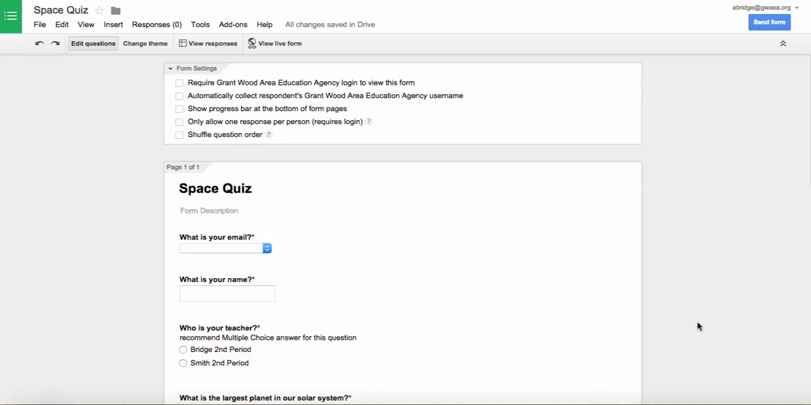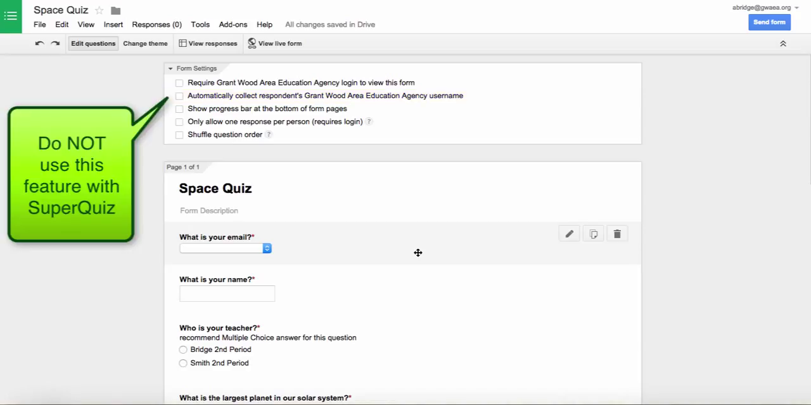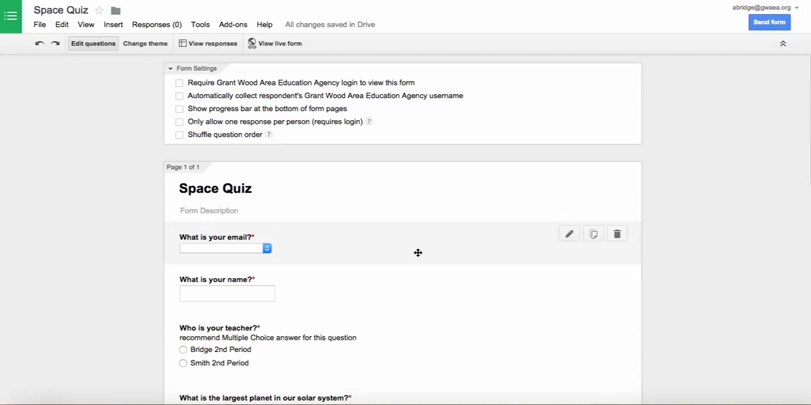Before I leave here, you may think, hey, what about collecting the email address? If I choose this automatically collect respondents, then that's going to put that in that first blank. Well, what I'll tell you is that SuperQuiz does not work with that form setting. So if you want to make it easier, choose the choose from a list option for your students, but do not choose that automatically collect students' responses. We had issues with that working and allowing the form to be able to run.